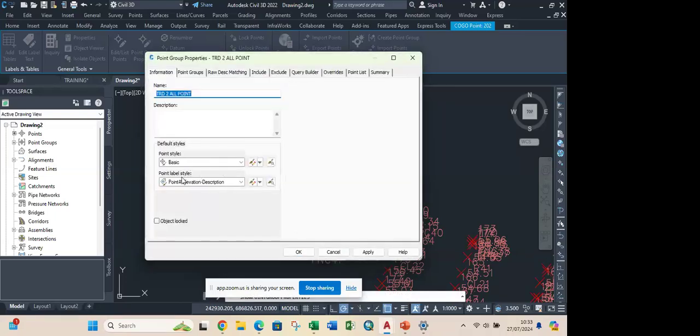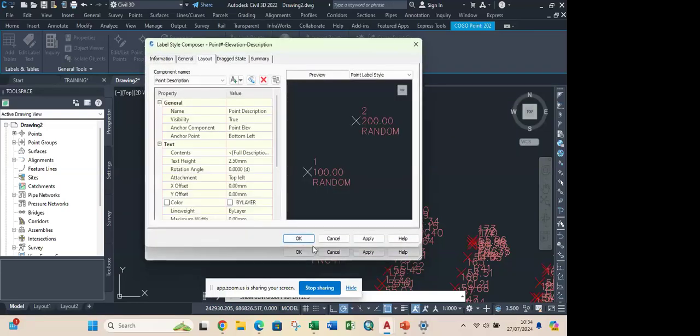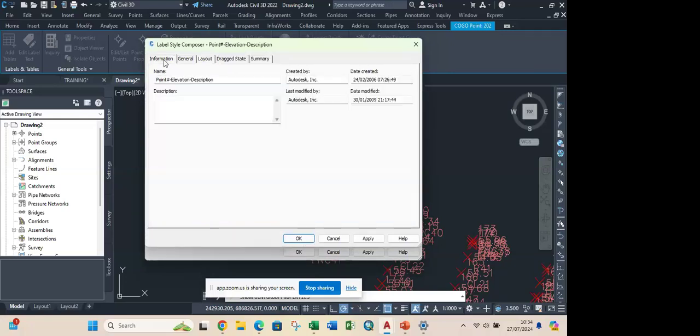So the next one, I'll go to the point label style. On the point label style, I'll still select the drop down arrow here. Then I'll click on edit current selection. Once I go to edit current selection again, it takes me to information like this. So you go to the third tab here and click on layout.